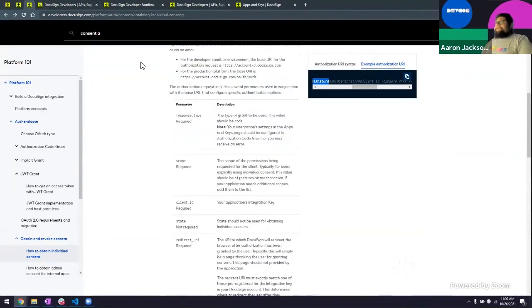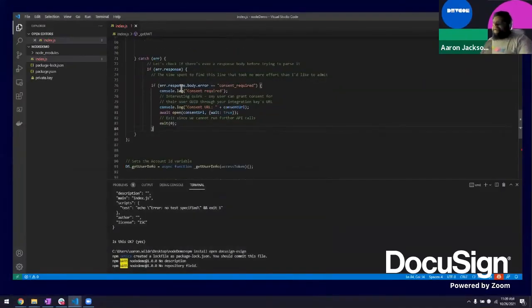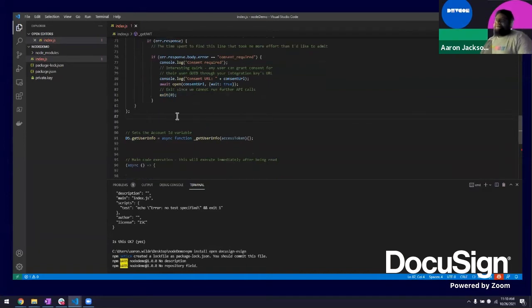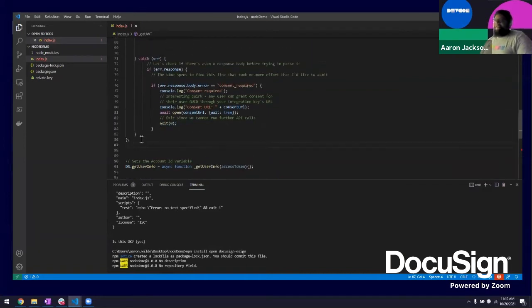And so if the consent is still required, if that's the case, let's go ahead and put out in the window, yeah, the consent is required. Let's give them the consent URL, and let's just use this open module to open it for them. So that's what we'll be doing. So that's good to go. And then we exit the code because there's no reason to try to run further API calls. And that is now done, right?